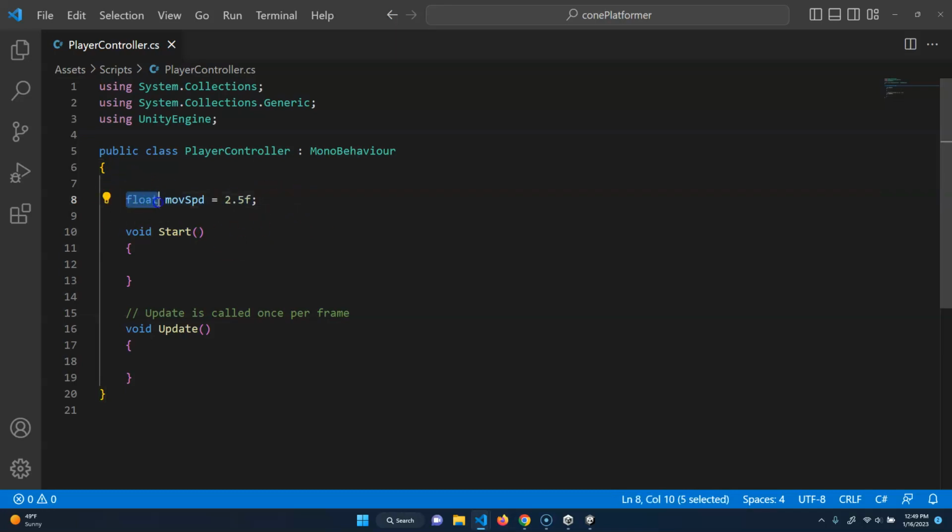So in this case, I have a float. That is the type that this is going to be. A float means a floating point, meaning it's a decimal number, right? As opposed to an int, which is a whole number. So I wouldn't be able to do 2.5. I'd have to do 2, or I'd have to do 3. Can't do 2.5.